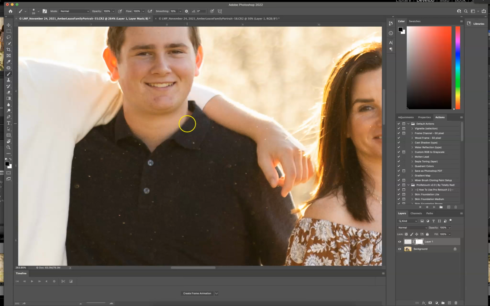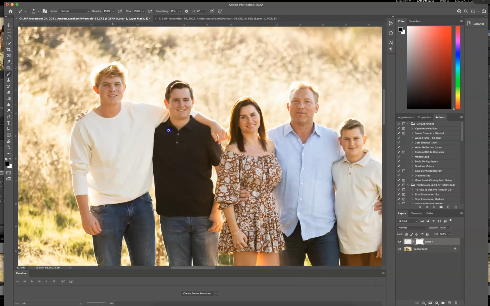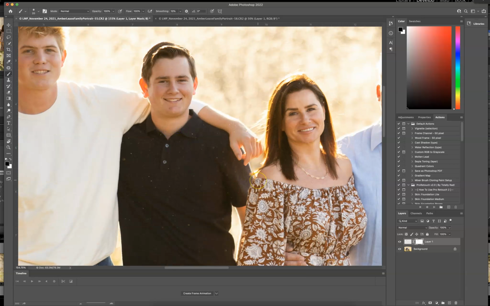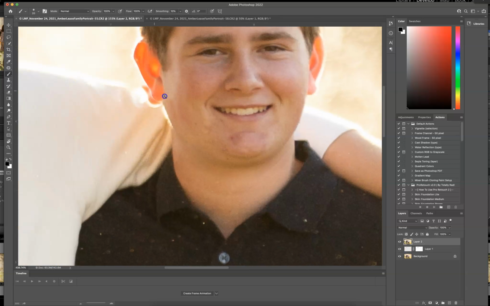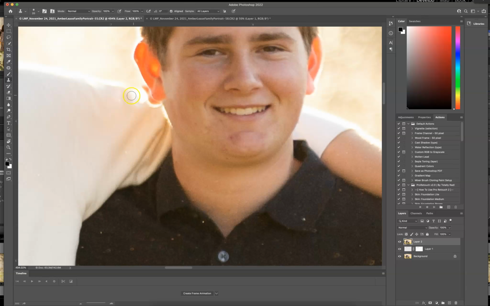So now that I'm done erasing everything, I'm going to make a new layer, and I am going to press S for my stamp tool. I'm going to come in here, option click, and just stamp away this old ear lobe. There we go.